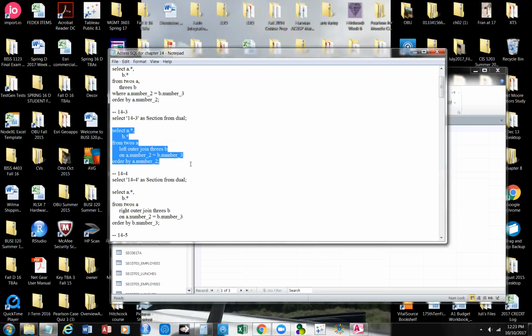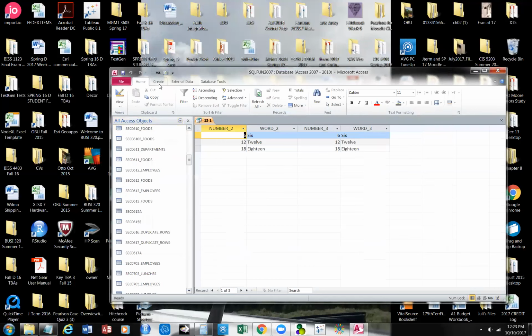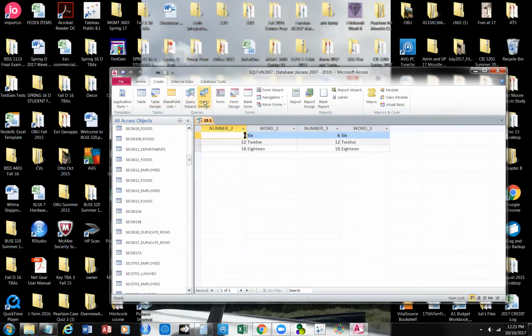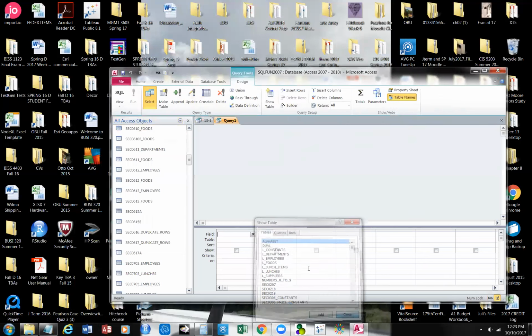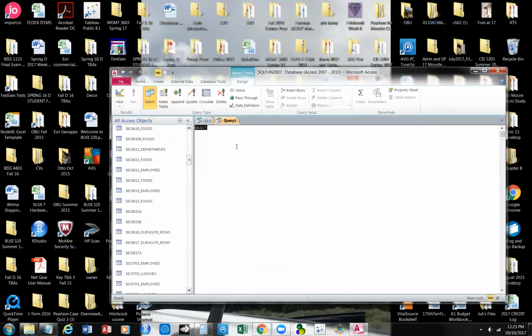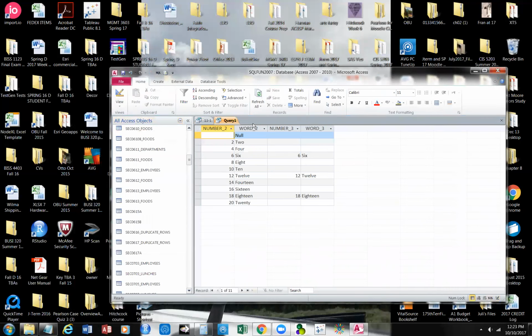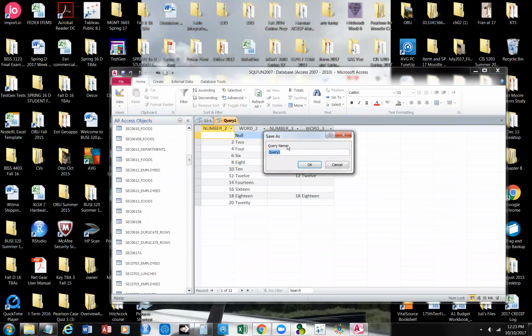So we're going to select this. This is 14.3. And then we're just simply going to do create, query, design, the usual deal. And we'll go to the SQL view, put this in, and we'll run it. And there we get, this will be 13.3, so I want to save it as that.